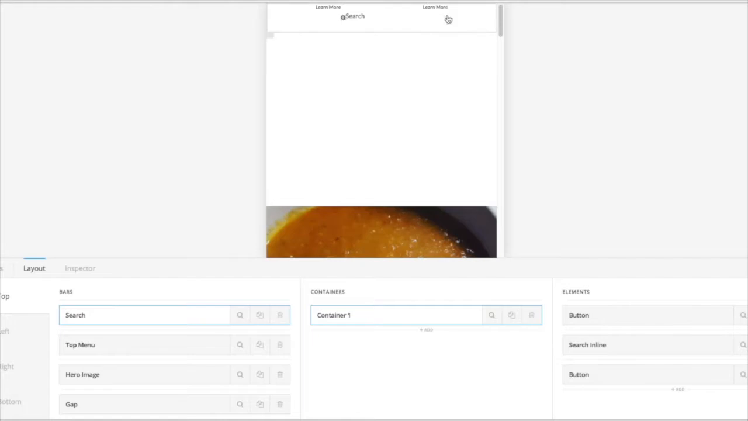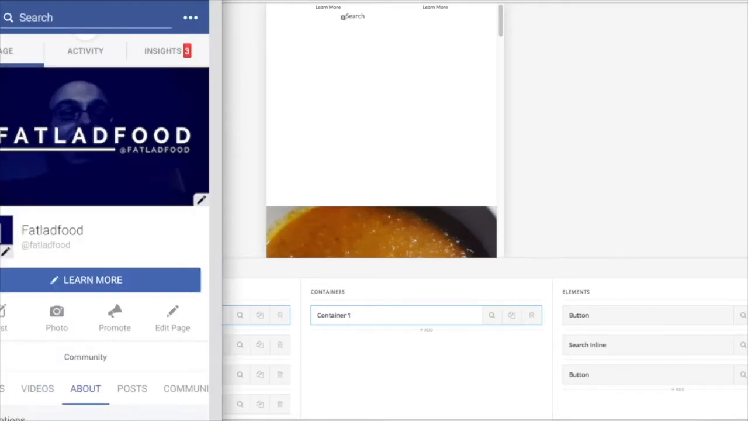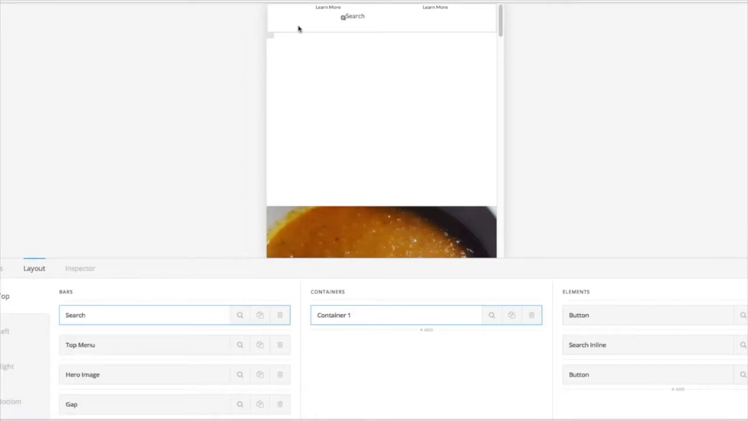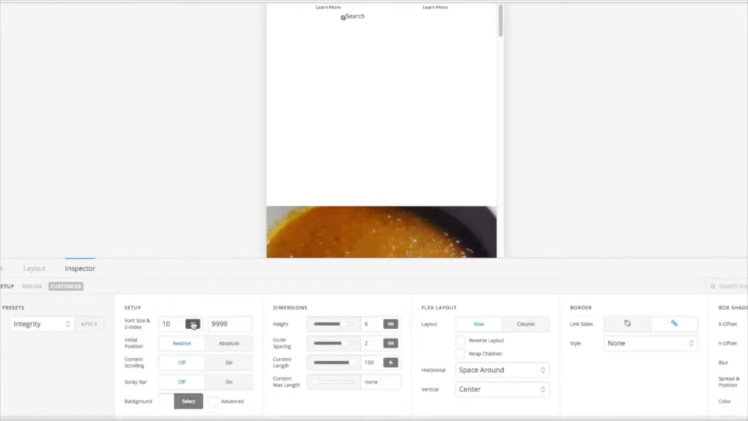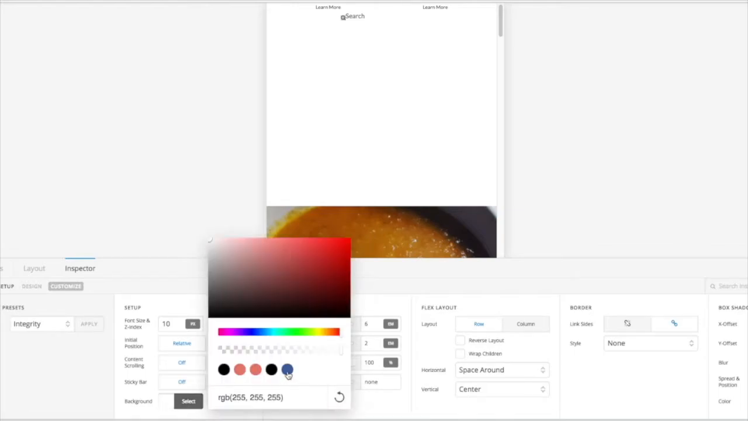Now they don't really look like they're set up properly. First of all, what we need to do is get the color right. As you can see here, it's actually blue in the background. So we just want to make sure that this color is correct. First of all, I'm going to go into the actual bar itself. I'm going to change its background color to the Facebook color.